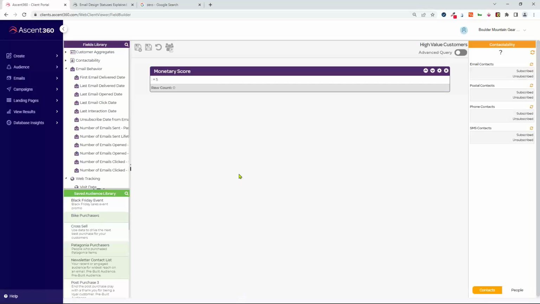And Scott, you showed how easy it is to segment an audience and send personalized emails. Looks like you just grabbed a pre-built email. How would you build an email from scratch?